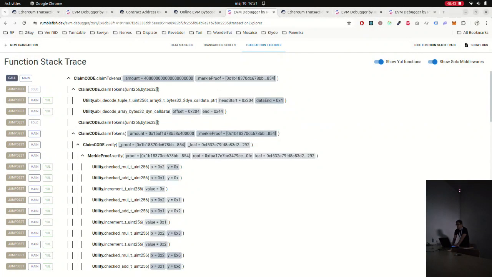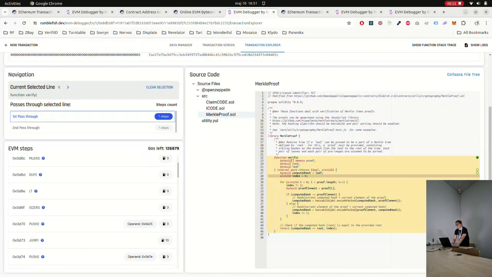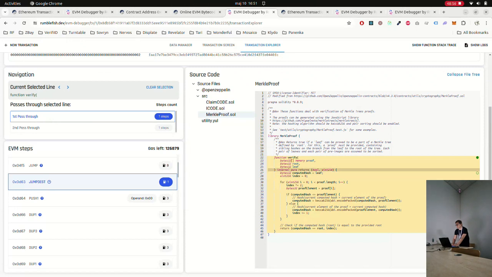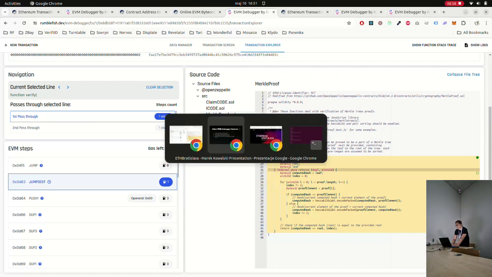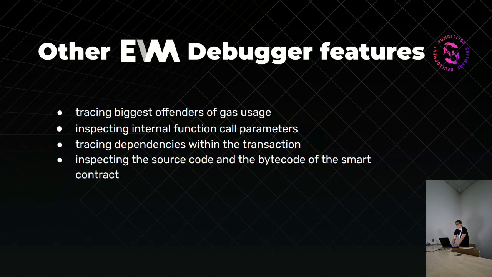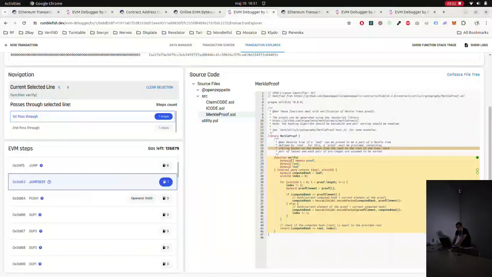Inspecting internal function call parameters. I did speak about this. What I mean is you have the decoded parameters here, for example for jump test. It's an internal function, right? It says internal pure, so you can see the parameters of this.